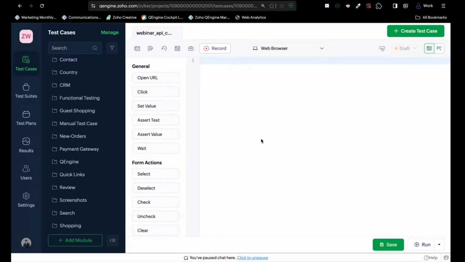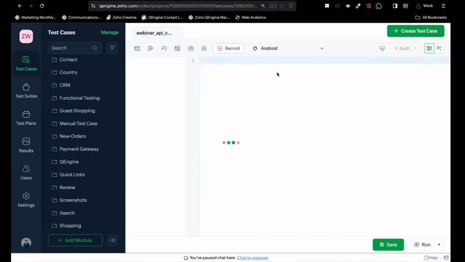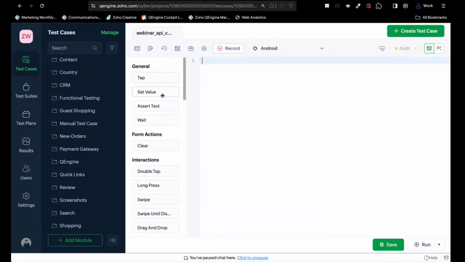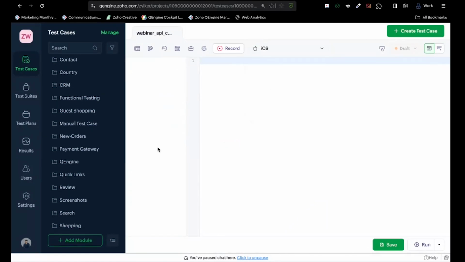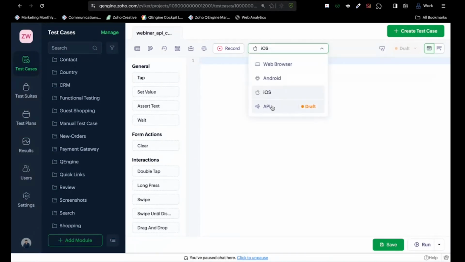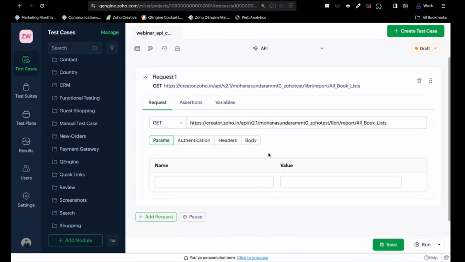And for creating test cases for the different platforms, this is the single click switch I was talking about. There is the web browser, web application testing. And for Android, you can see the actions on the left hand side change. This is for Android, iOS, and finally API. So API is what we'll be discussing. We'll be discussing that in detail in a couple of minutes.